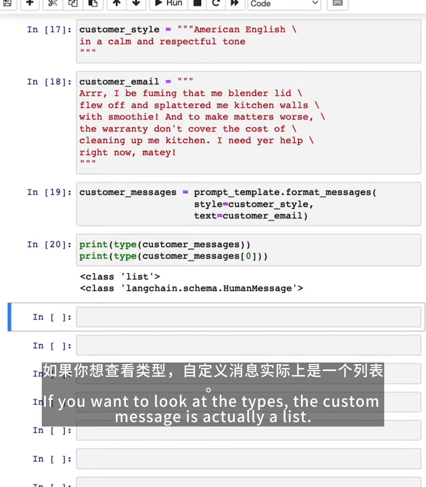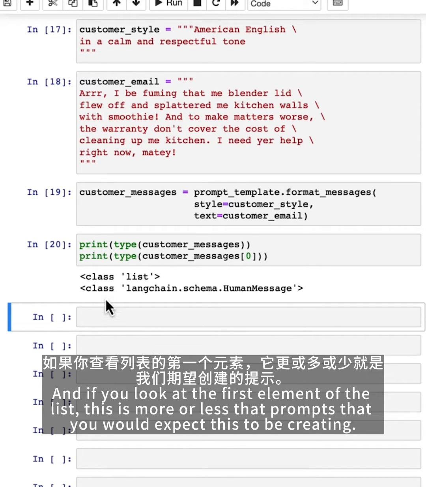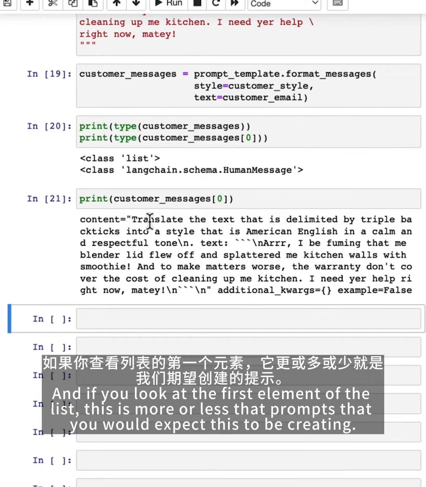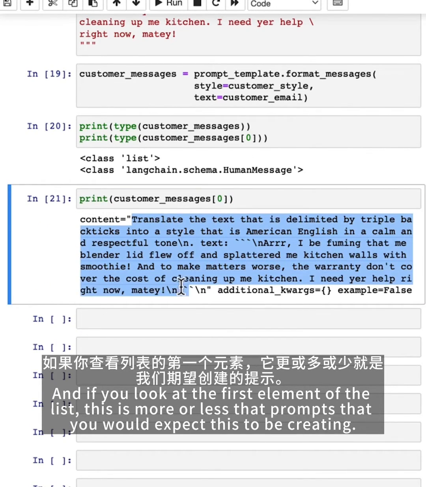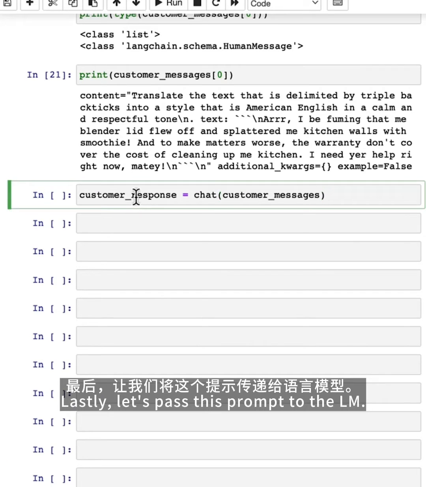So if you want to look at the types, the custom message is actually a list. And if you look at the first element of the list, this is more or less that prompt that you would expect this to be creating. Lastly, let's pass this prompt to the LLM.